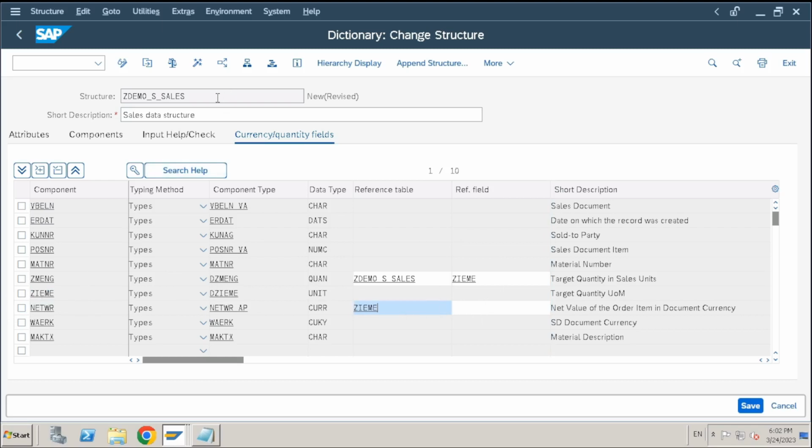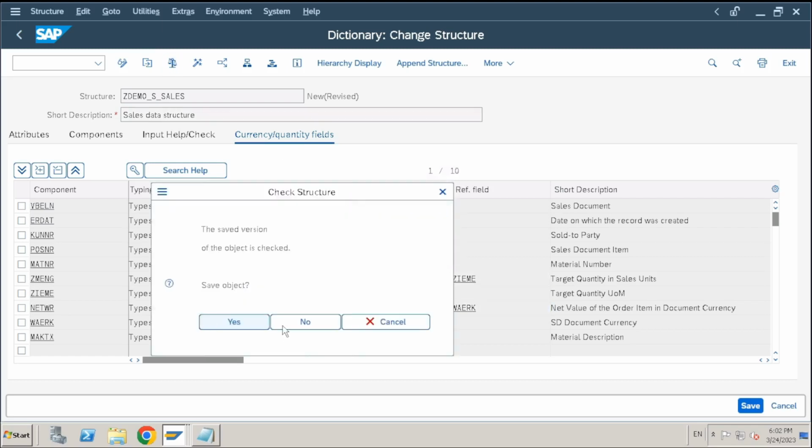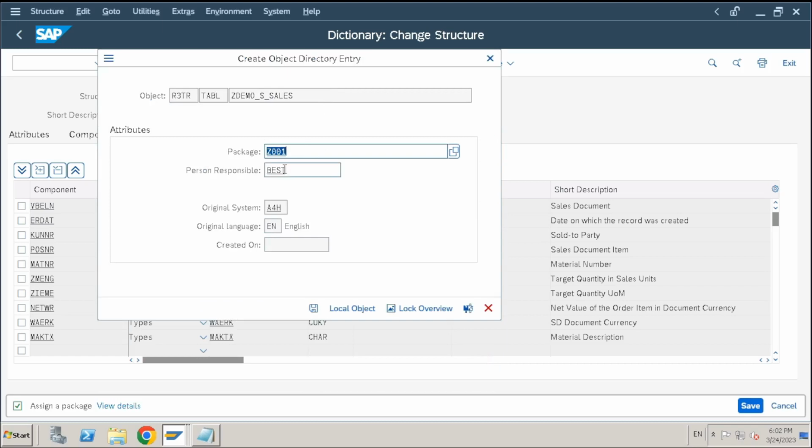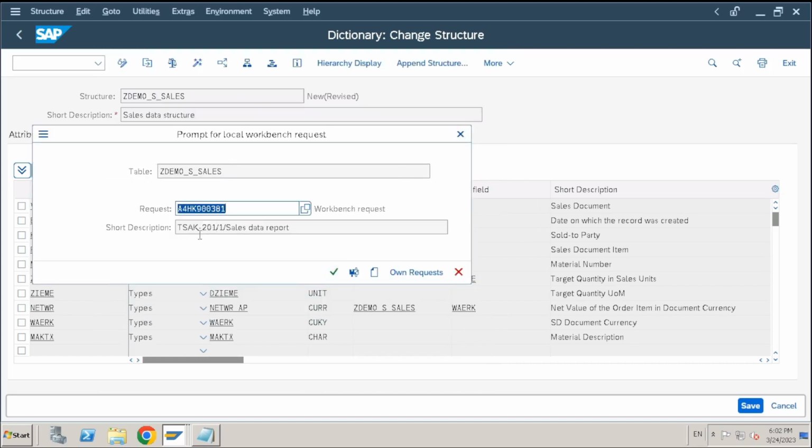Sorry, WAERK is the currency unit for this. Let's see, is it going to work or not? It is saving the structure. It is asking for a package. I'm going to use the same package, and it is asking for a transport request. I'm going to add the same structure to the same transport request which I have created for this application.